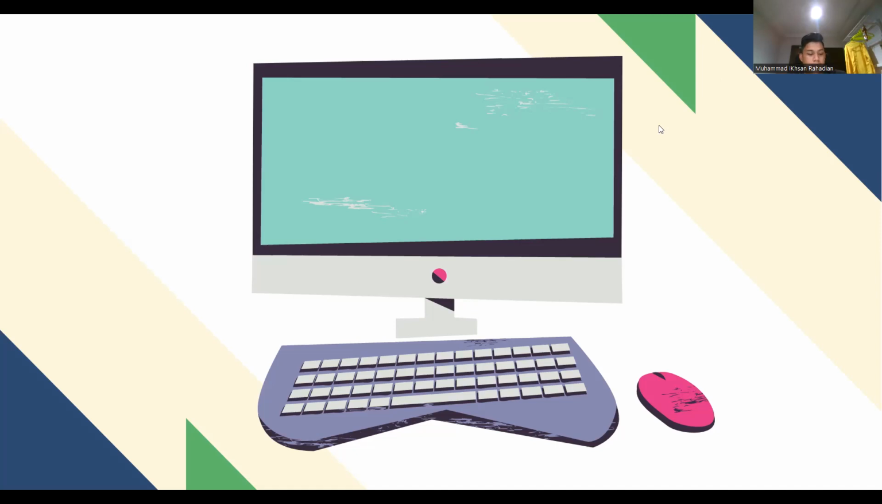And then last is the operating system or OS. It's a piece of software that manages your computer's hardware and software resources. Without the OS, you can't communicate with your computer even using your input device.